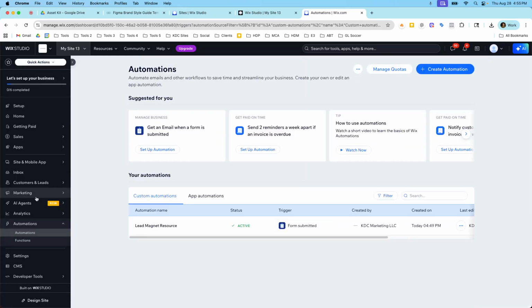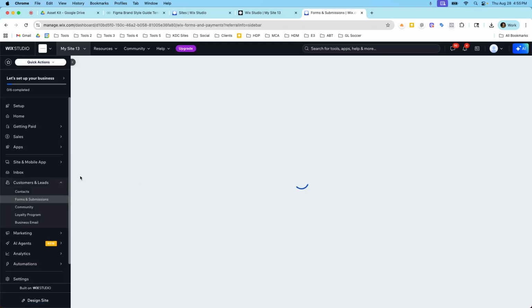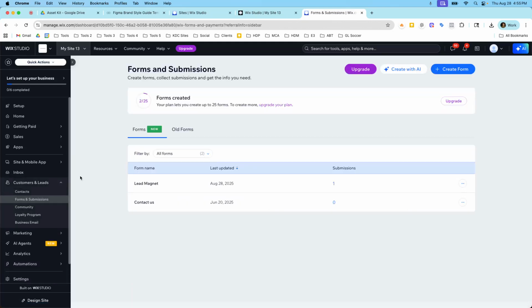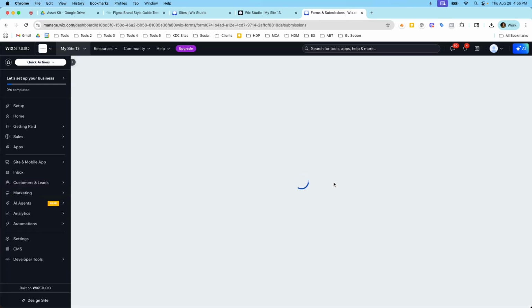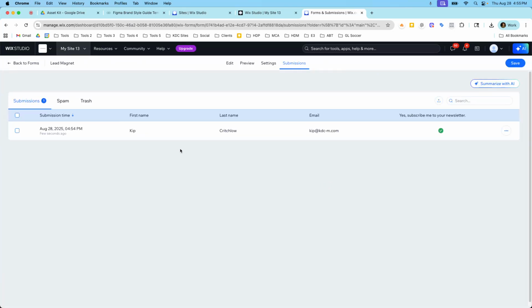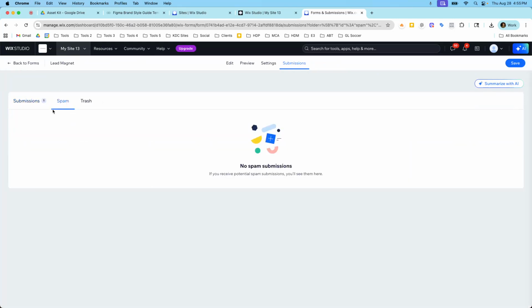Another place you want to double check if you're running into any issues is the form submission itself. So if I go into the form I just created, the lead magnet, I'll see this submission. And one of the reasons it might not send is if this submission went to spam. If the submission goes to spam, then it's not going to send the resource because Wix thinks it's a spam email. And sometimes it catches emails that are not spam and puts them here.